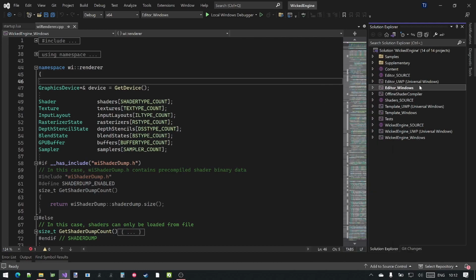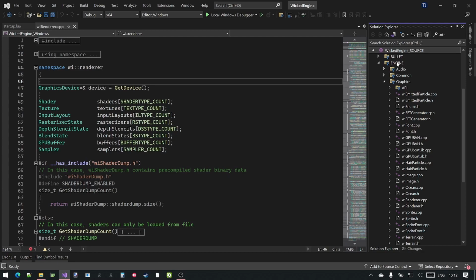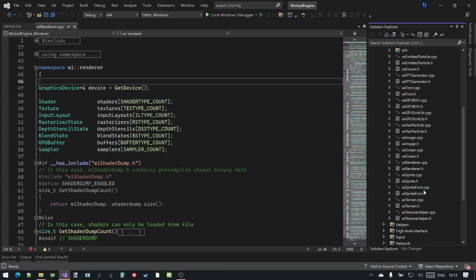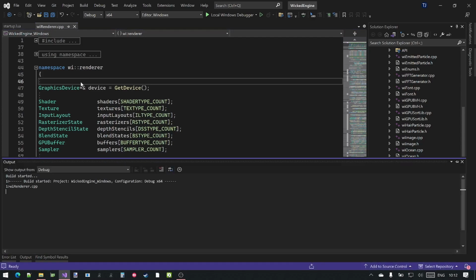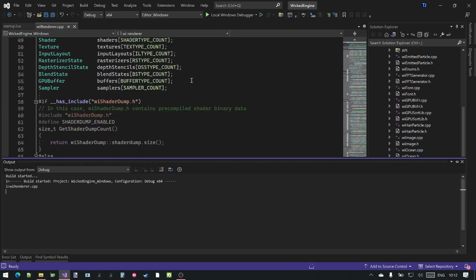If you don't want to wait for a full rebuild, you can go to the wi_renderer.cpp. You can find that in the Wicked Engine source, engine, graphics, filter. Just save this file, or Ctrl F7 recompile this file for the changes to take effect, because this file tries to include the wi_shaderdump.h header file. If it's found, it will be used. If it's not found, then it will simply fall back to loading shaders from separate files.